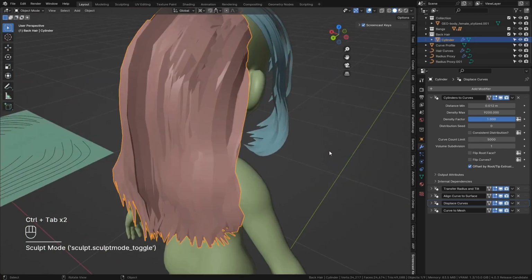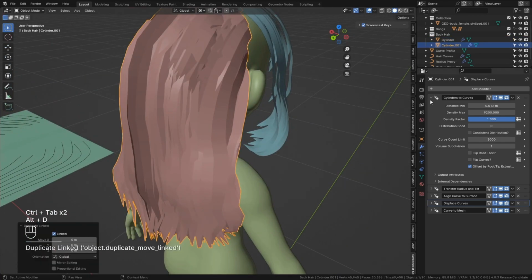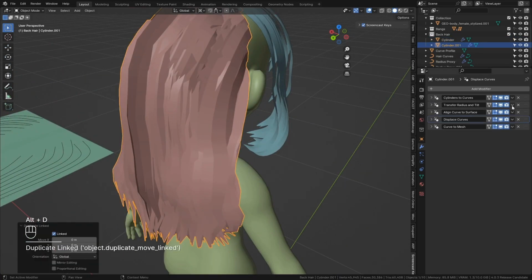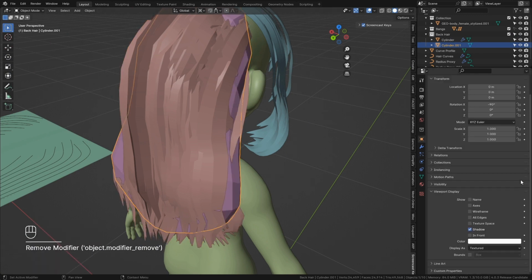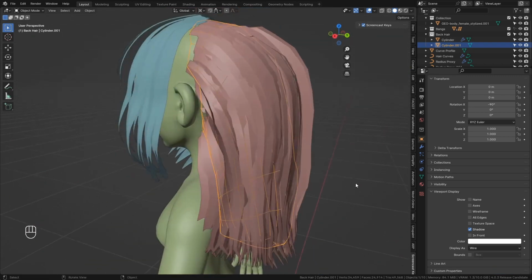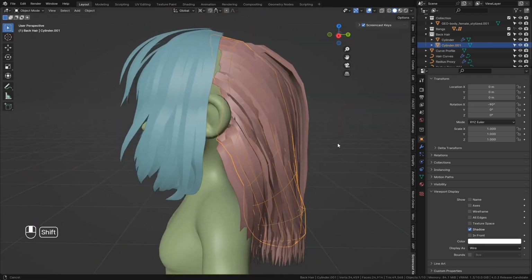As with the frontal hair, you can create a link duplicate of your cylinder, get rid of all the modifiers, set the viewport display to be wires, and edit this curve.